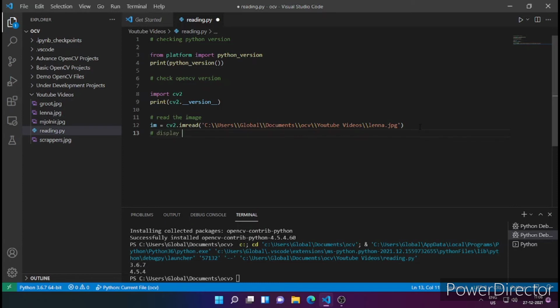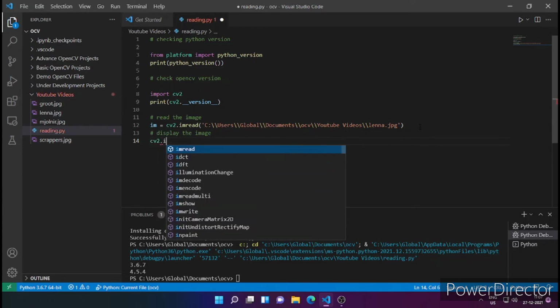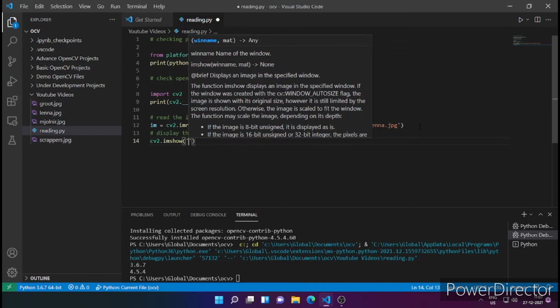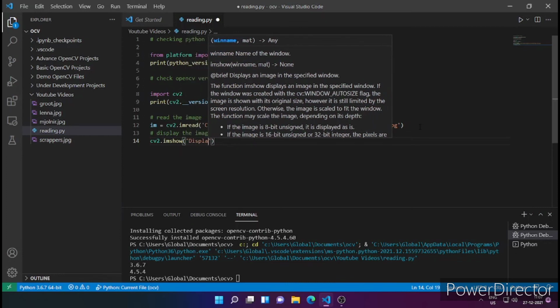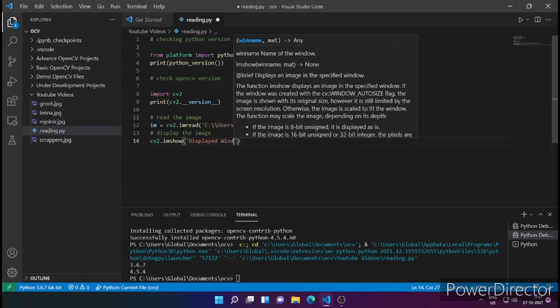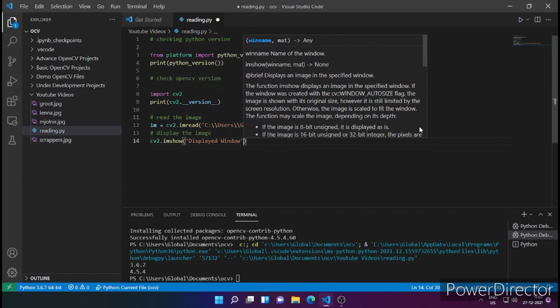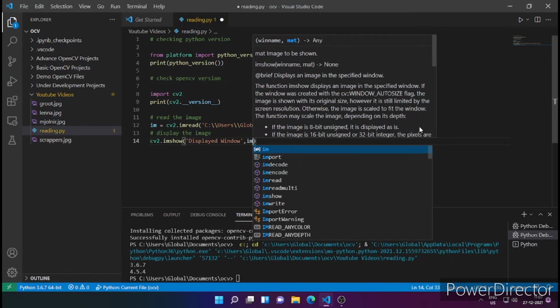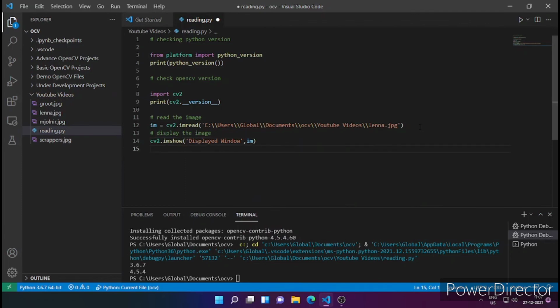The error is because of this backslash u, which is treated as an escape character. Now it's time to display the image. For displaying the image, cv2 again provides a function called image show, which is written as imshow. In parentheses, you can name the output image window. I am writing displayed window, you can name it anything, and then which image you want to display, the above line, that is im. Let's run this using Ctrl F5, the button with which you can run it.